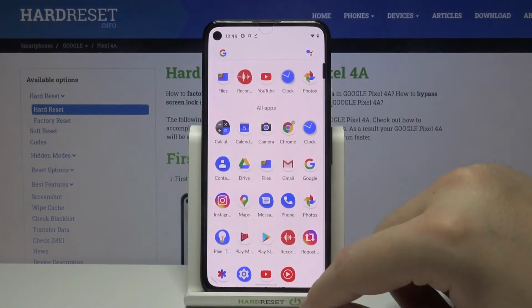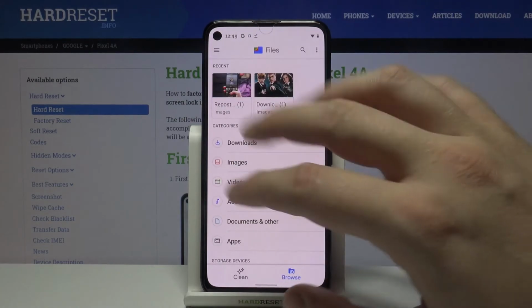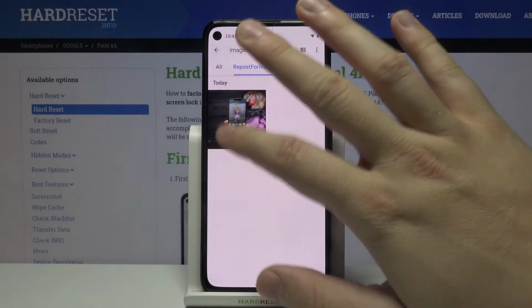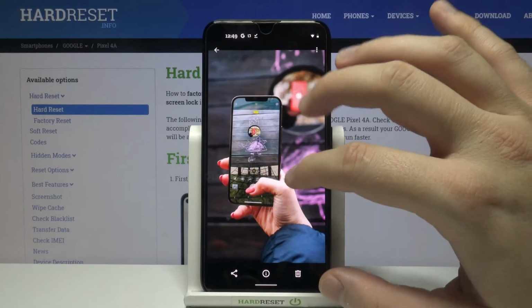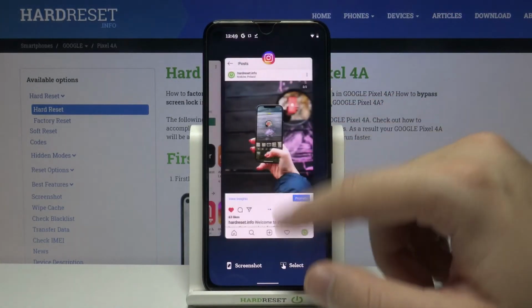So right now when we open our gallery, or just simply files, I think that here we'll be able to open it, and yes, as you can see here we got the photo that we downloaded. So as you can see, it's very easy, and I hope that this tutorial is going to help you.